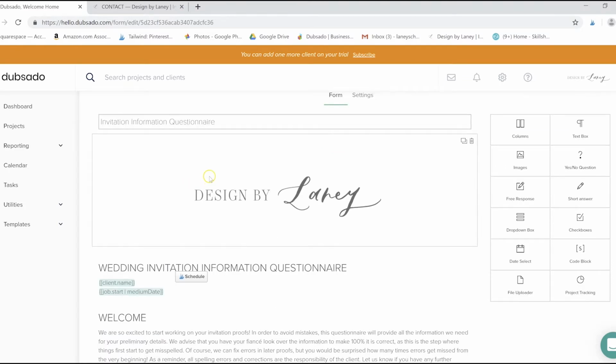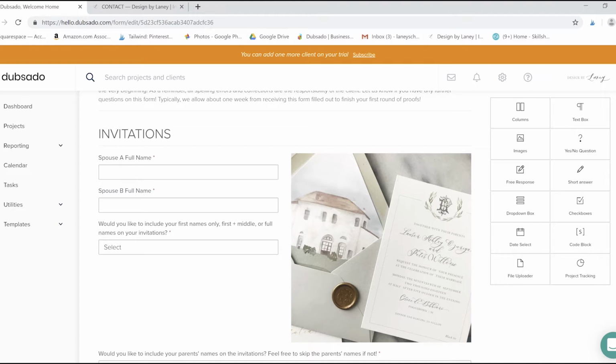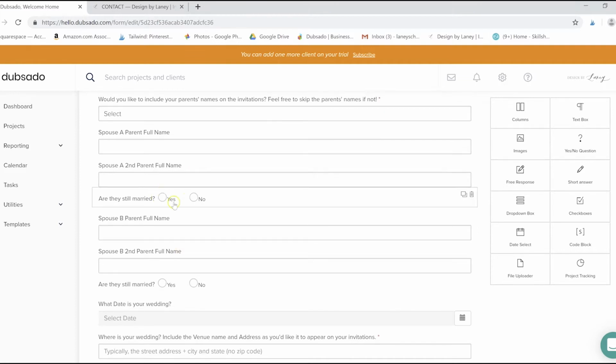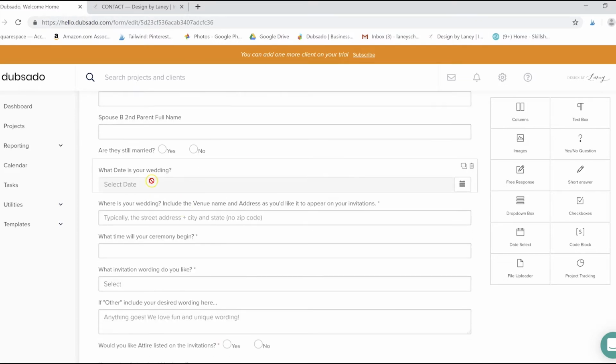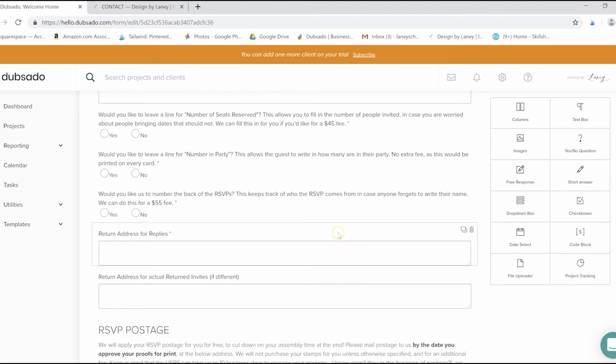We like to use inclusive language, which is very important to us, like spouse A and spouse B instead of bride and groom, in case we have clients that are same-sex, non-binary, or trans. You see that we have open-ended questions, yes, no, short response, date select, all different types of questions on here. There's a few different options in this RSVP section that will incur additional fees. So we just list that here, and then we go through as we're checking it off and add those through the invoice if they decide to select those.